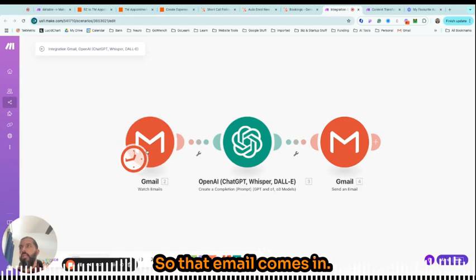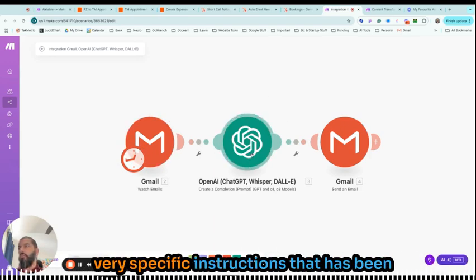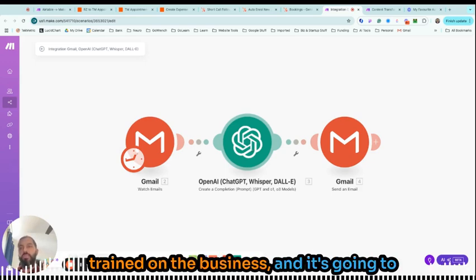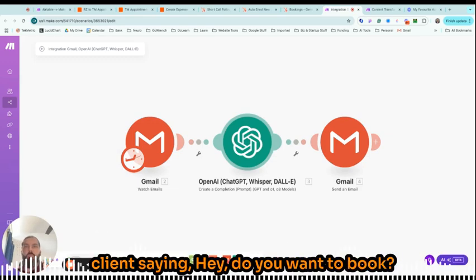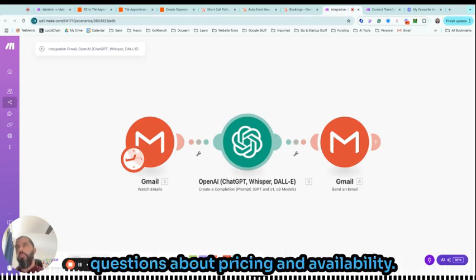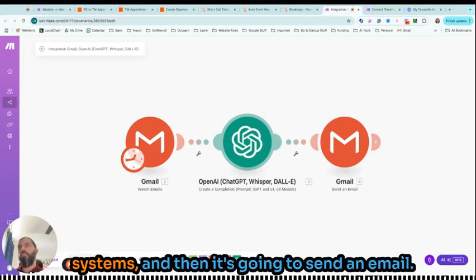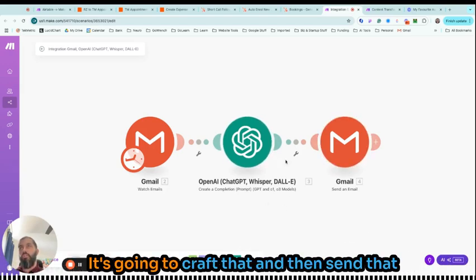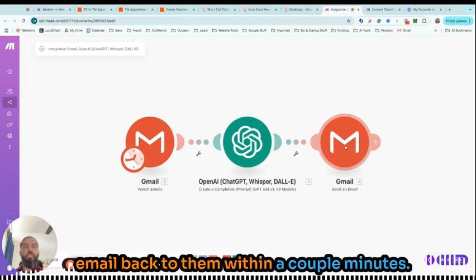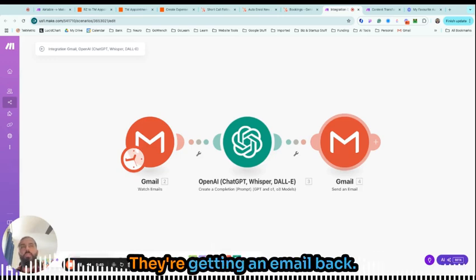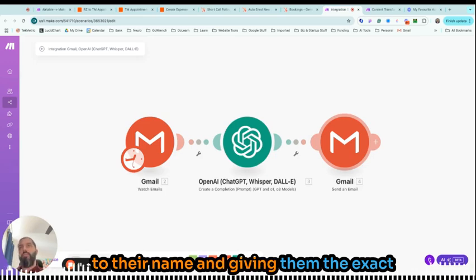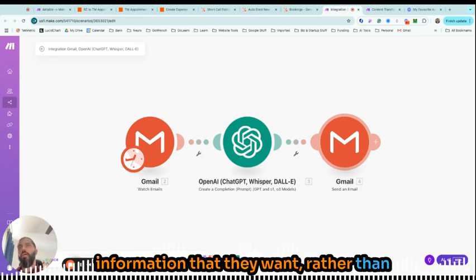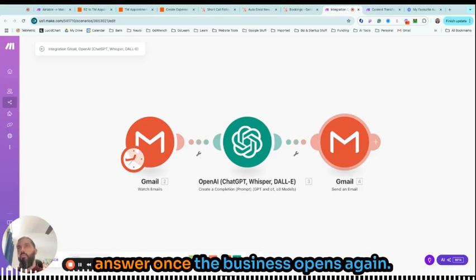So that email comes in, we send it over to an AI agent with very specific instructions that has been trained on the business, and it's going to formulate a response to get back to that client saying, hey, do you want to book? Here's a link you can book, or answers the questions about pricing and availability. But you can even feed it information from other systems. And then it's going to craft that and send that email back to them within a couple minutes. So that client sent an email, they're getting an email back with specified answers. It's responding to their name and giving them the exact information that they want rather than having to wait around for a human answer once the business opens again.